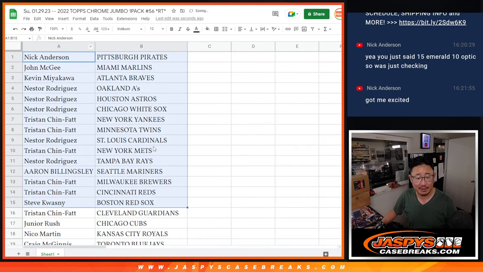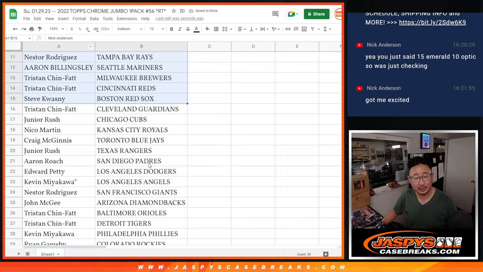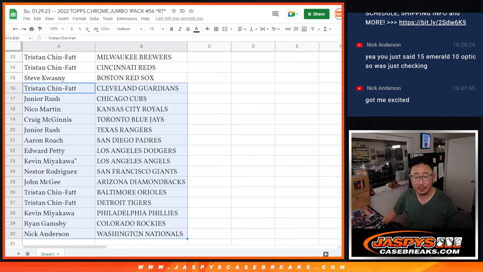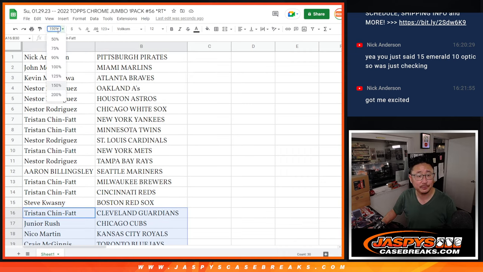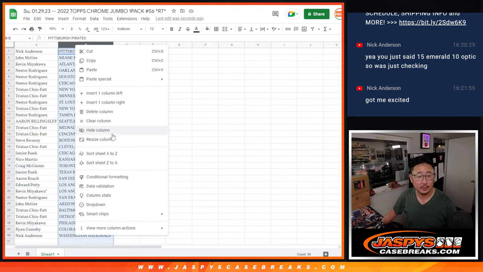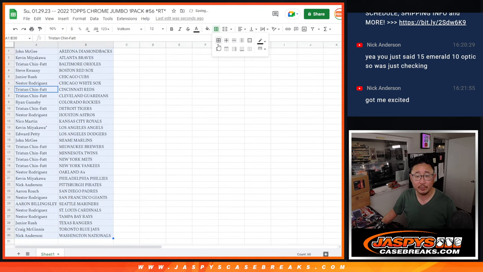All right, here's the first half of the list right here. No trade windows in this quick little Topps Chrome Jumbo Pack break. There's the second half right there. Let's just print and rip.